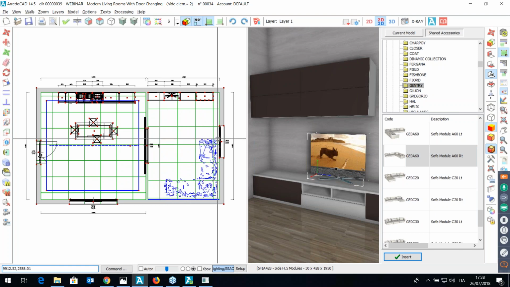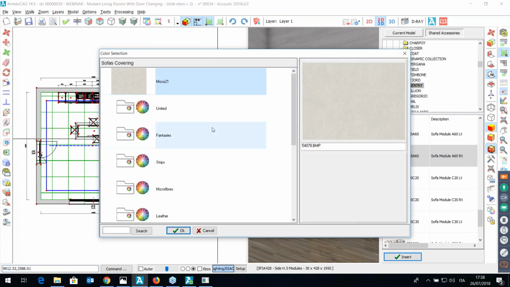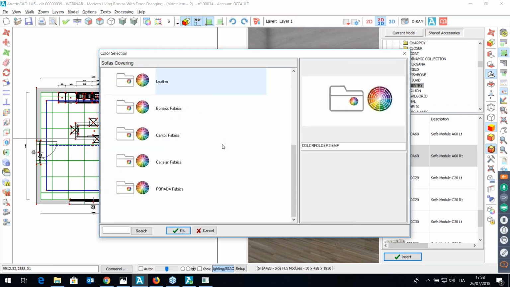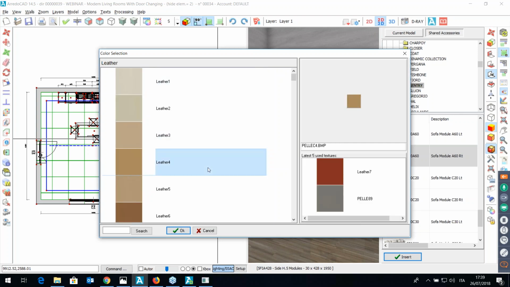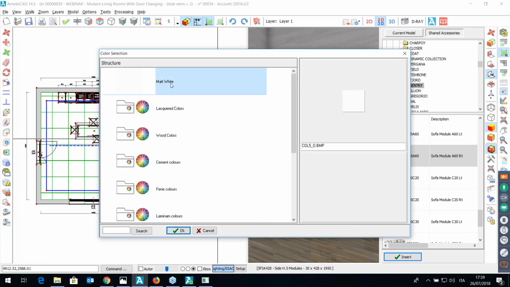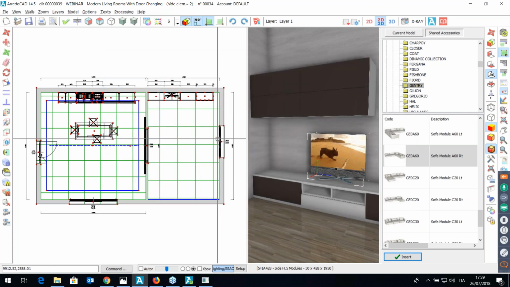and insert it here. Automatically I have the possibility to choose the covering of my sofa, for example leather, and then I choose my color. I don't know, let's take this one, for example, and the color of the structure, matte white, is fine.